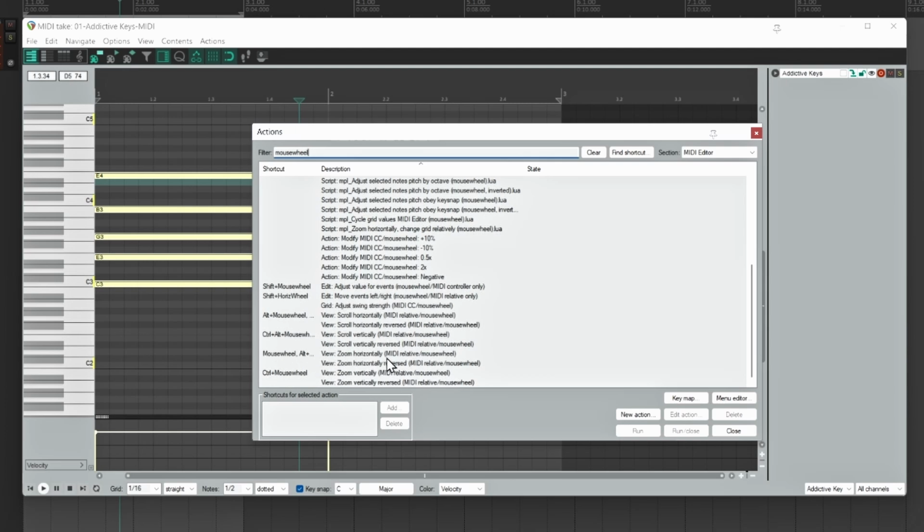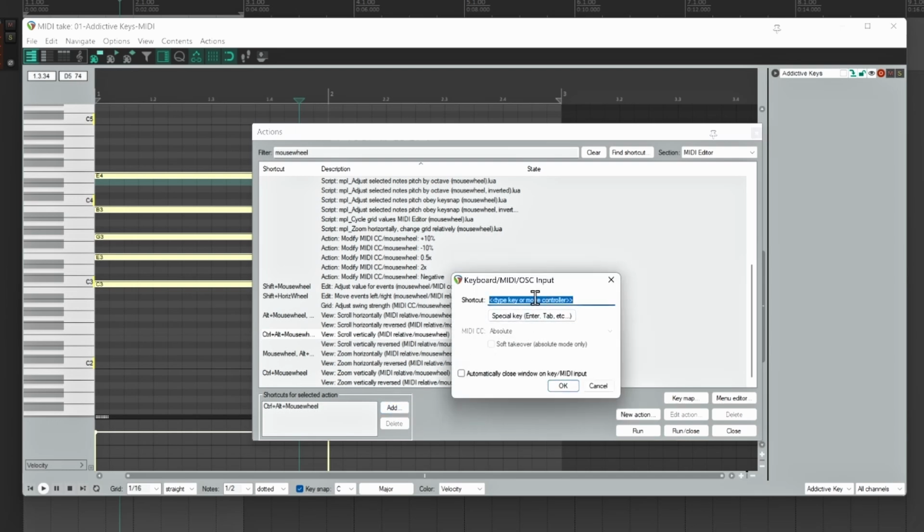So this is what is set on right now. This is horizontal. We want to change that. We want to do a vertical. So right now it's on Control Alt. We're going to change this one. Go here to add, and we're just going to move the mouse wheel. And now it shows mouse wheel there.